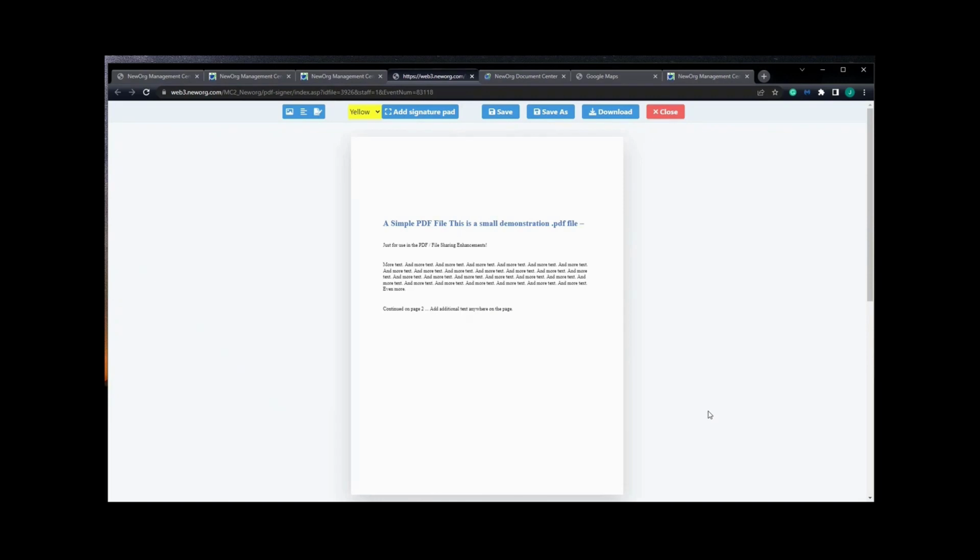Here's just a basic document we set up from a Word document. It's a PDF image, or PDF document, excuse me. All of the buttons really to control this PDF document moving forward are at the very top of the display. We have options to add an image, add text, draw a signature, add a signature pad, save this document, save as if you wish to change the name, and download.